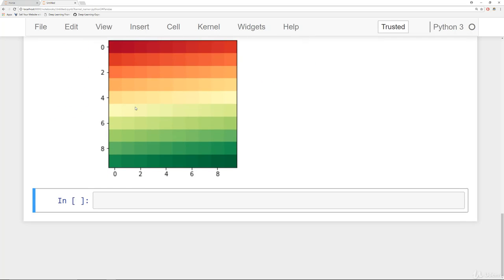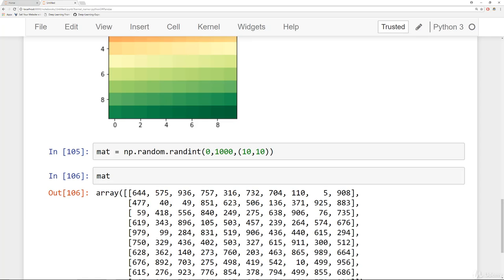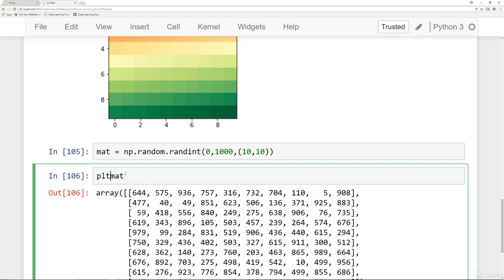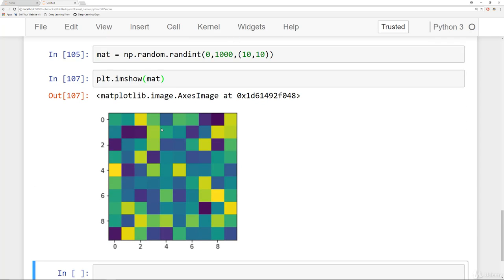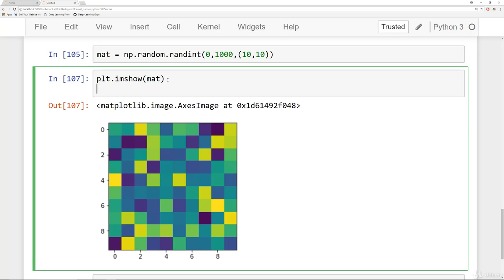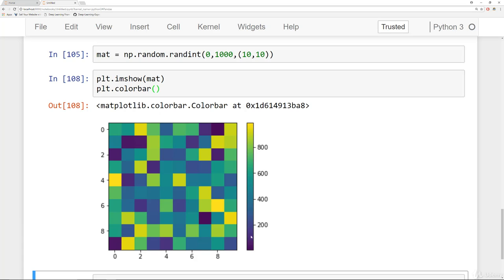So that's imshow. Just to show it again one more time, let's now create a random value matrix. We'll say randint, let's go 0 to 1,000, and then let's have the size be 10 by 10. So that's my matrix now. It's just a bunch of random numbers. If I say plt.imshow on the matrix, now I can see a bunch of random squares. And if you want a color bar, all you have to do is say plt.colorbar, open close parentheses, and then you can see a color bar indicating the range of the values themselves.